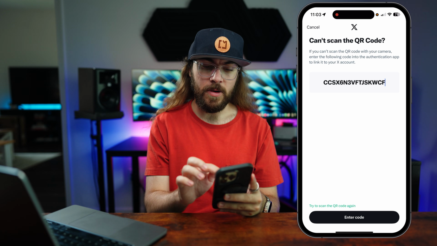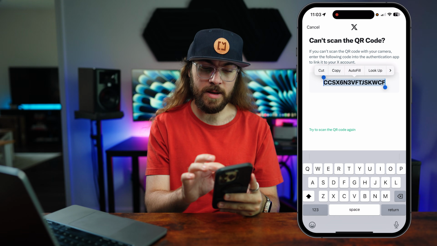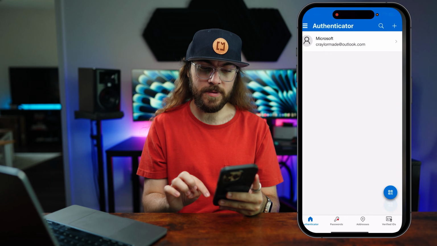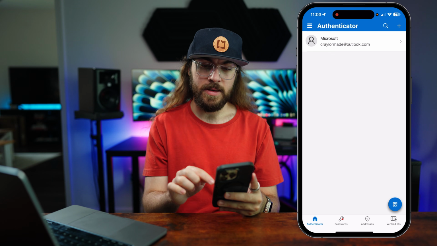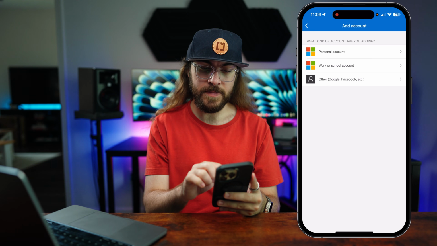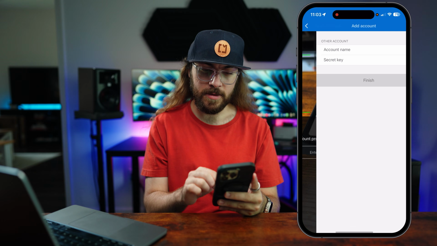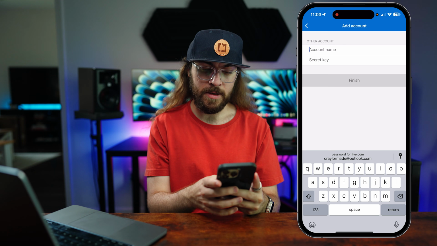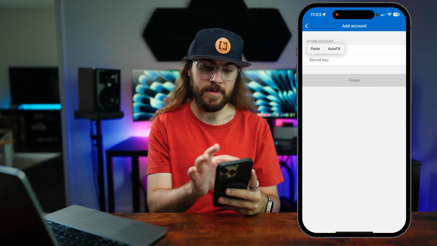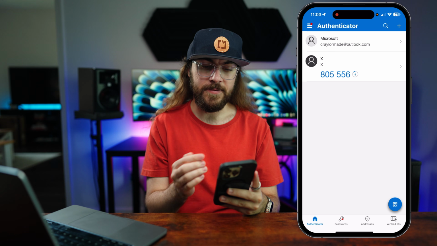So all we need to do is copy this code, go over to Microsoft Authenticator, and then you just hit that plus button, other, and then you want to click where it says enter code manually. Account name is X, and then our secret key will paste and finish.